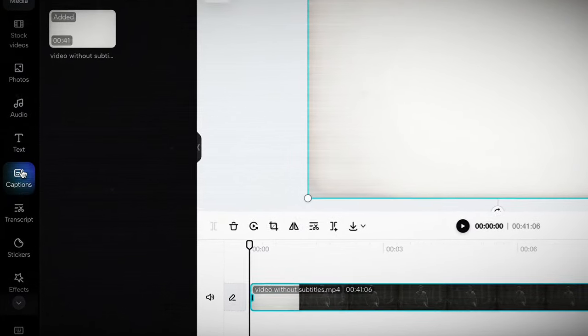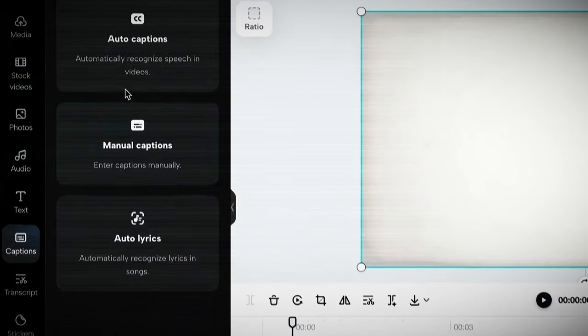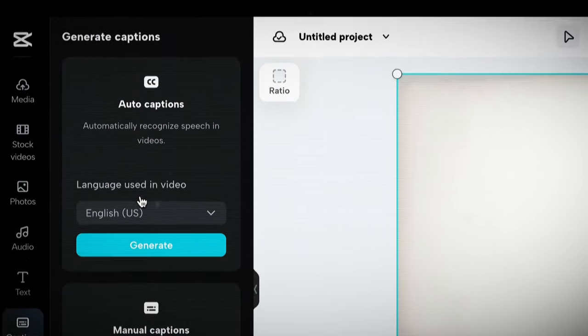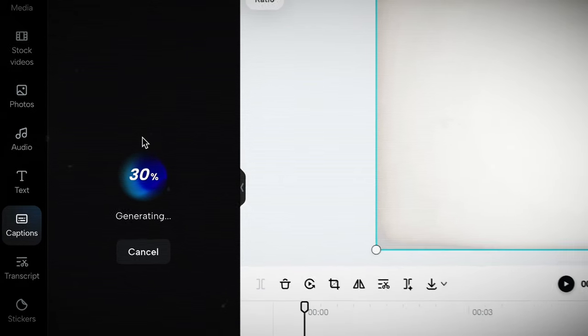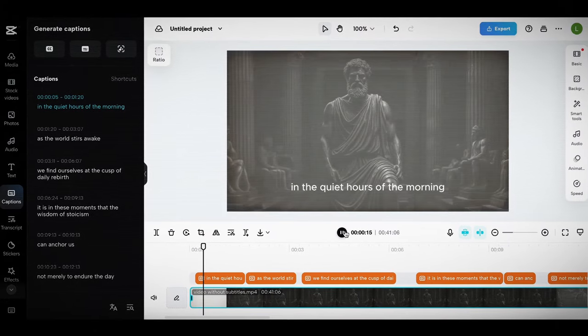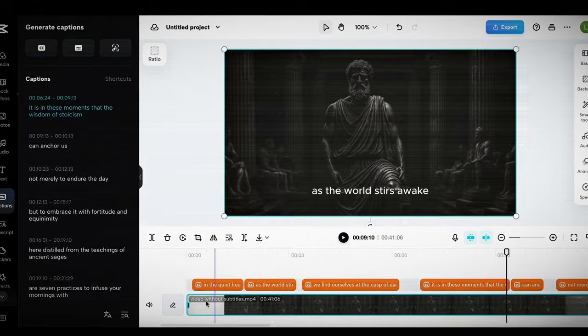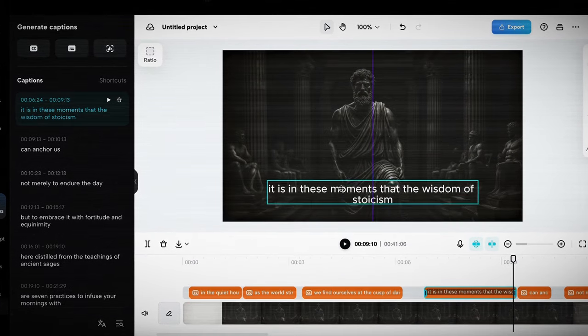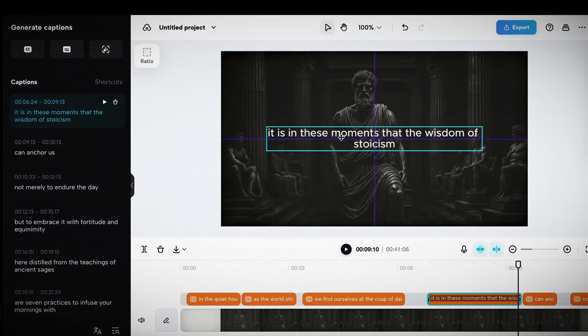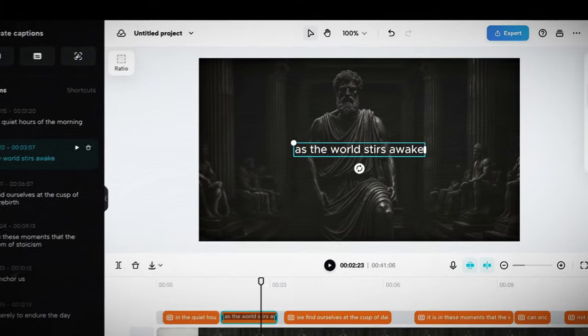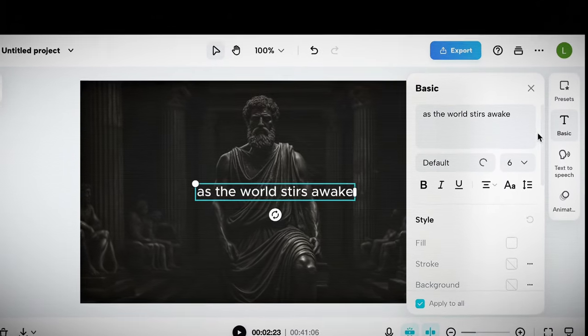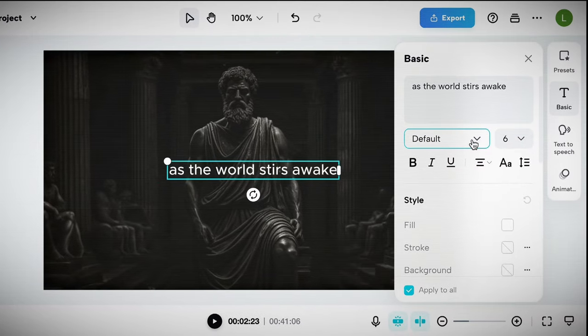Now, click on the Captions tab to the left, then Auto Captions, and then Generate. You'll see that it has generated subtitles for the entire video, and they're grammatically correct as well. I usually place them in the middle, and then we're going to change the style of the text. So just click on the little T icon to the right, and you'll get some styling options you can tweak.